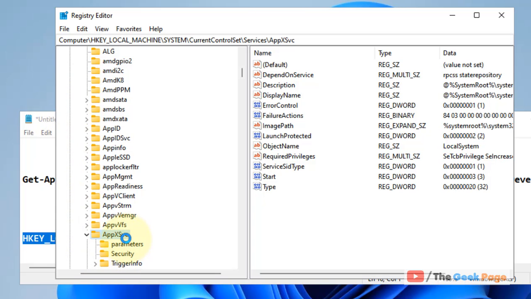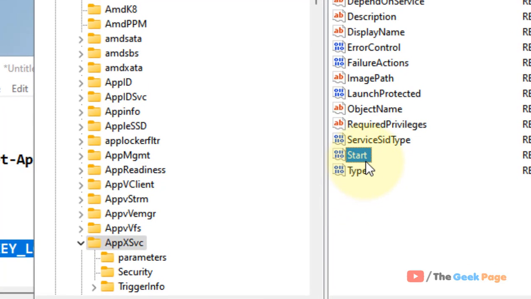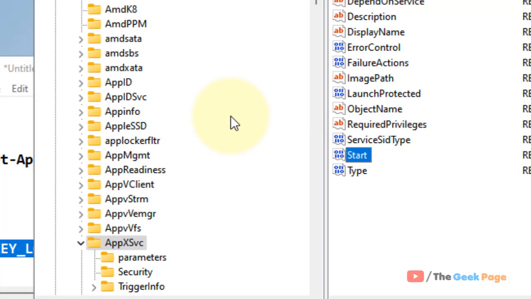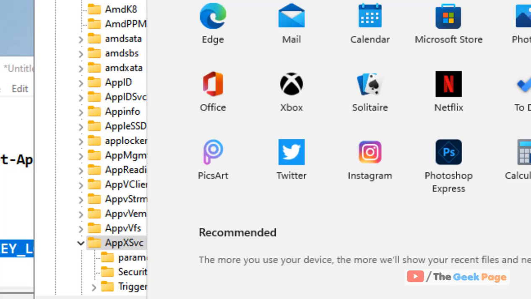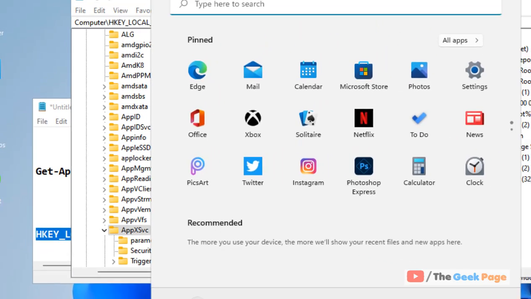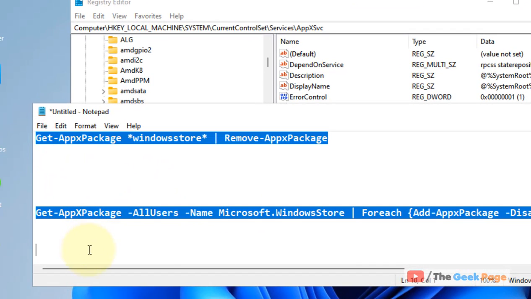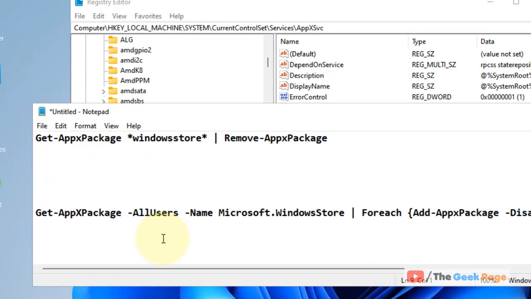Now once you go to this location, on the right side just locate Start. Just double click on Start and change the value data to 2. Okay, just change the value data to 2. Now restart your computer, and once your computer gets restarted, run these 3 commands again one by one. Okay, and the Microsoft Windows Store will be reinstalled.